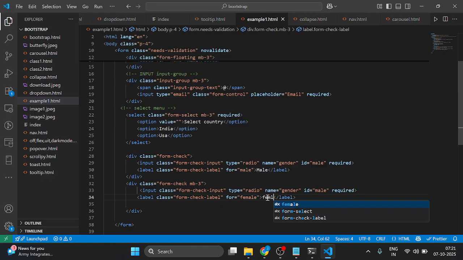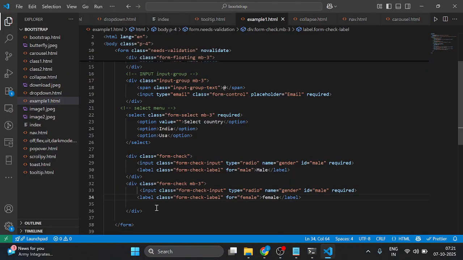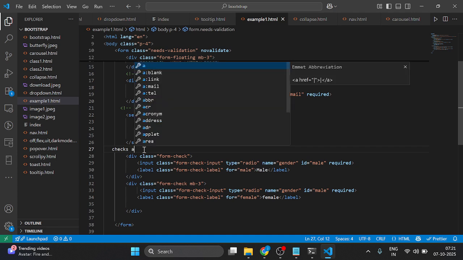Okay, so see here, you can select any one, it is not happening both. So why? Because only the unique one will be accepted in the radio buttons. Okay, next we have range, so this is checks and radio.